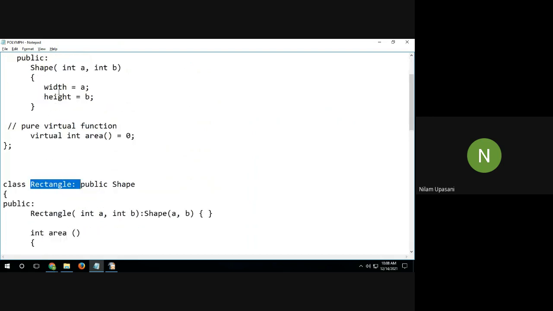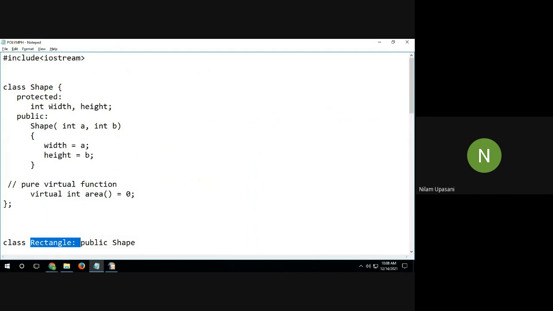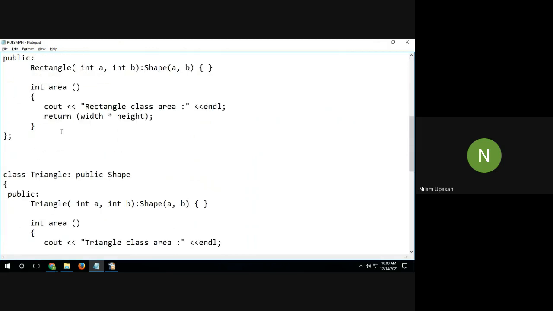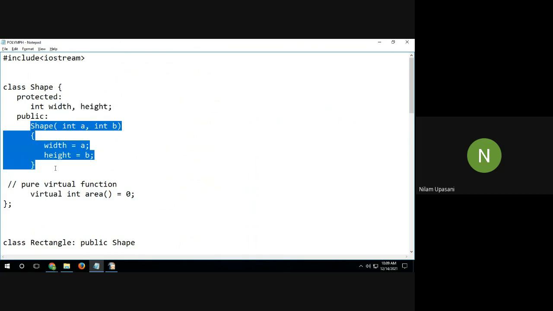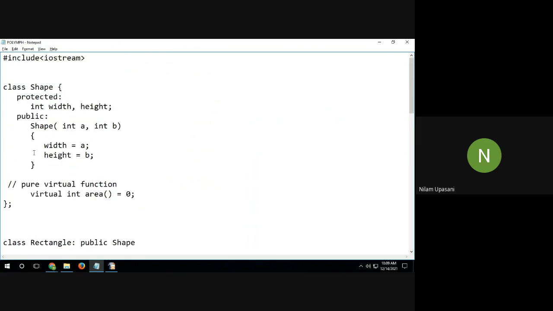Now both rectangle and triangle will have common parameters, width and height. These are the common parameters, so let us put width and height in the base class, because they are common to both the derived classes. Common things we put in the base class. So width and height we have for both types of shape. And this is the constructor for shape, wherein I pass input values a and b, and a will be assigned to width and b to height. Just to initialize height and width, I have this parameterized constructor shape. Now next point: can I define the area function here?